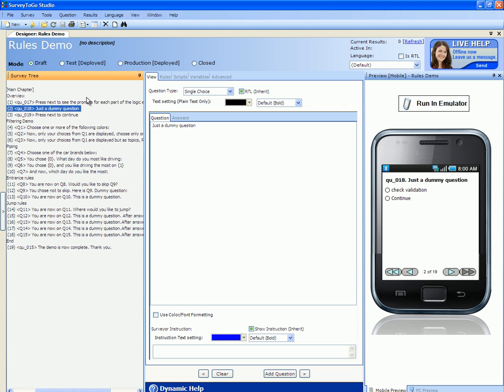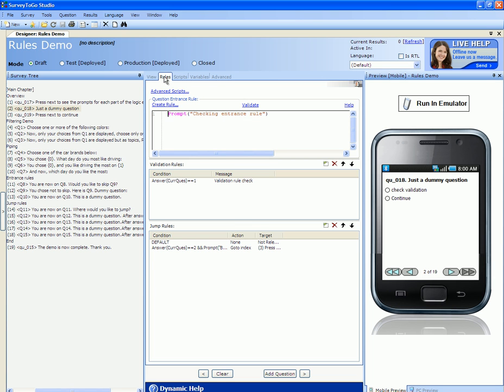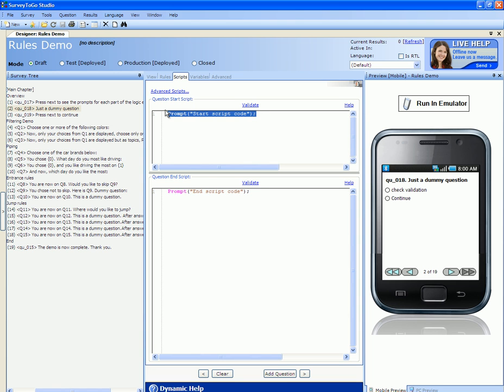What I have done is add a couple of prompts to let us understand better where all the rules get processed. So if we switch to the Rules tab, I've added a validation prompt, an entrance rule prompt, and prompts in the validation and prompts in the jump rules. I've also added prompts in the start script and end script. Don't worry if you don't understand this code. We're going to cover all of this later on. This is just to show you where the engine calls all these different parts.